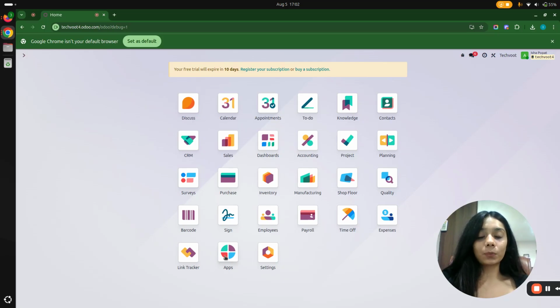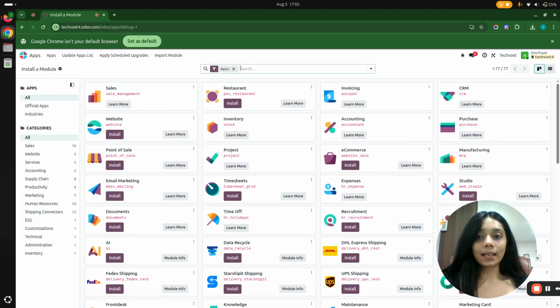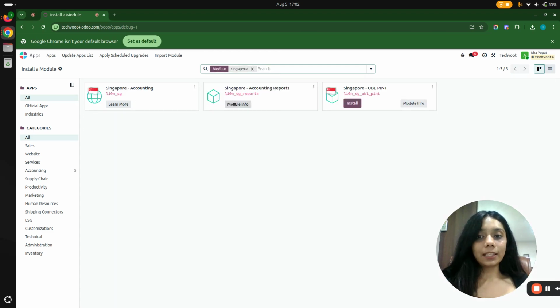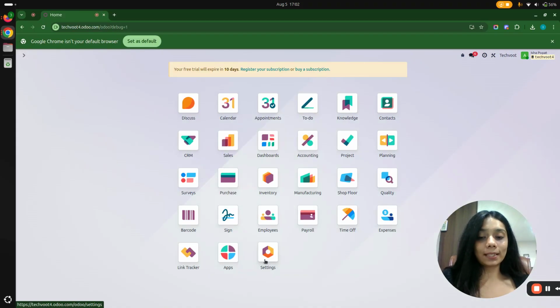For this, we will start by going into the apps and I will search for Singapore. These two modules, Singapore Accounting and Singapore Accounting Reports, have to be enabled and installed in the system for the localization to effectively work. After I have installed both of these modules, I will go into the settings.